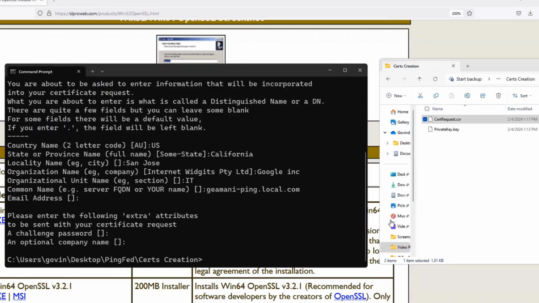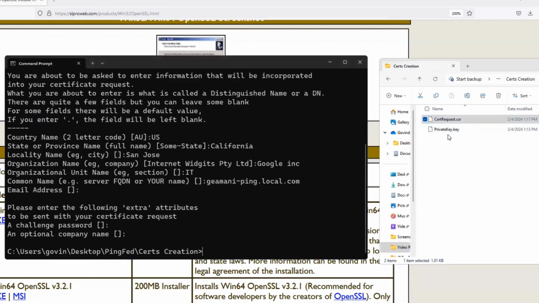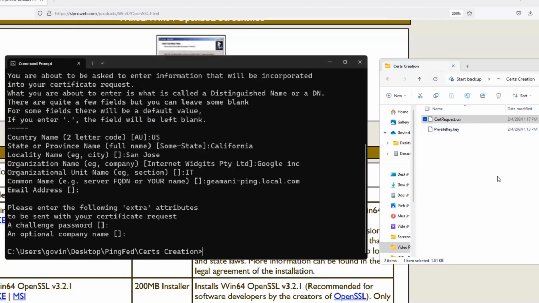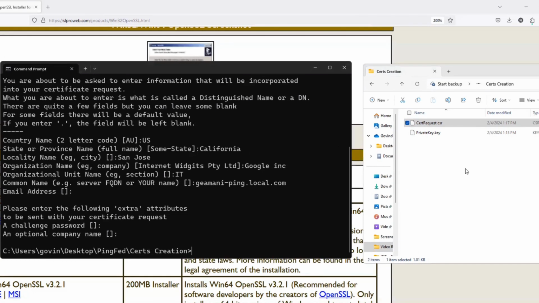Once you get these two, the CSR and private key, you can send the CSR to the certificate authority. Once you send it, they will issue the certificate, intermediate certificate, and root certificate. Because that is very costly, we cannot request new certificates from Verizon or Entrust. So what I'm going to do is use existing certificates which we got previously.